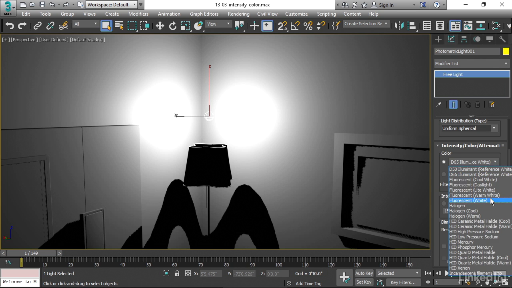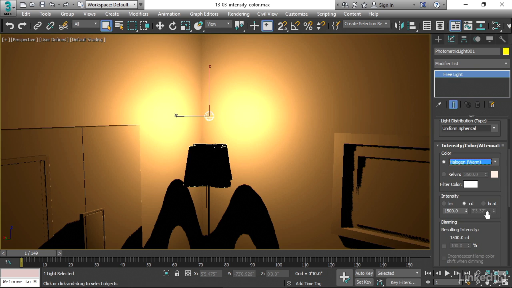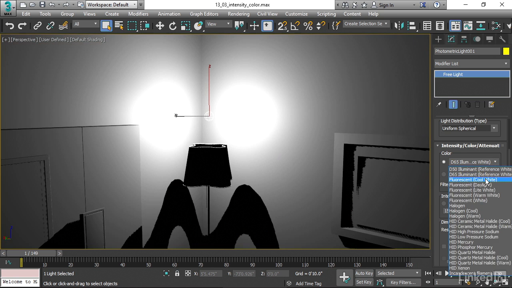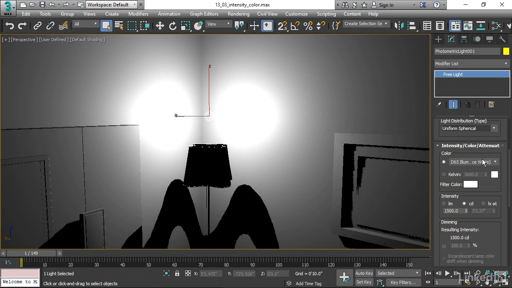So for example, if I wanted this to emulate a halogen lamp that had a warm color profile, I could choose that, and we can see we're getting a very warm color. However, I don't really like to use these presets because I don't know what values those presets are really invoking. We're getting a readout down here, but that's not changing when I change these to different presets. What I recommend is not to use the presets, but instead to set the color temperature manually here.